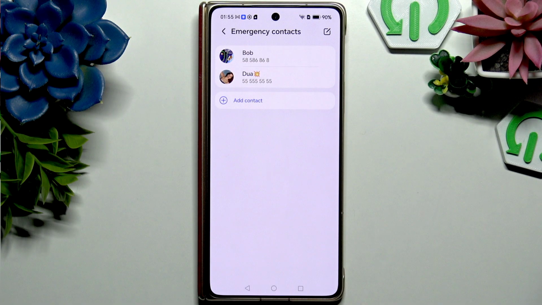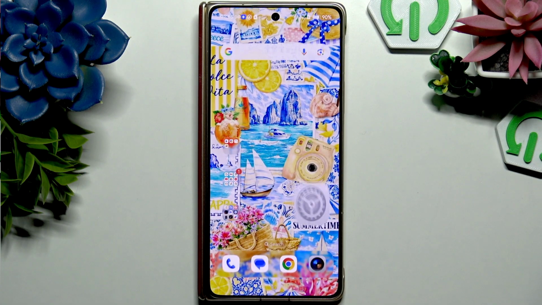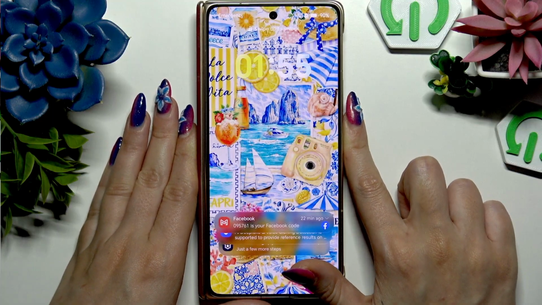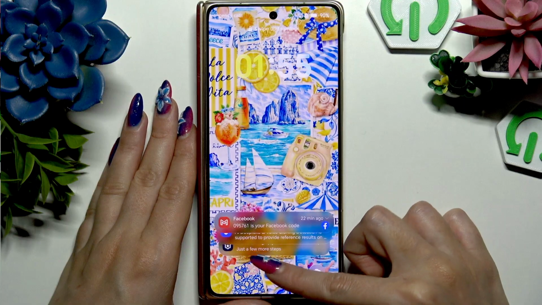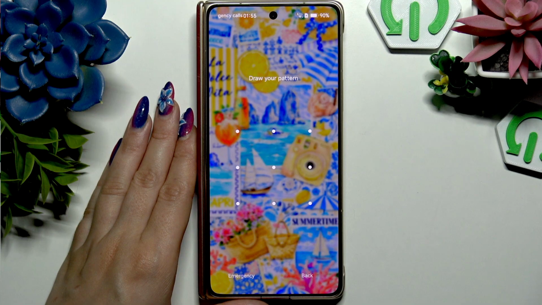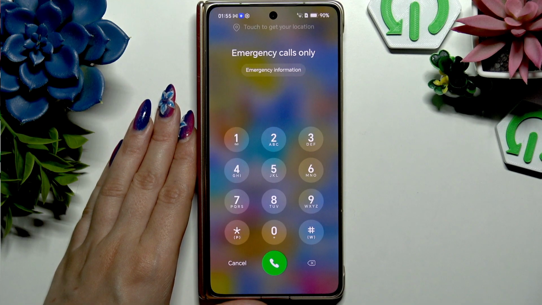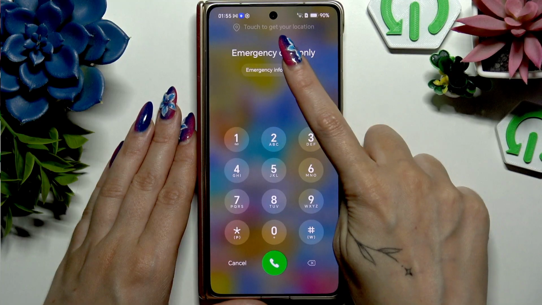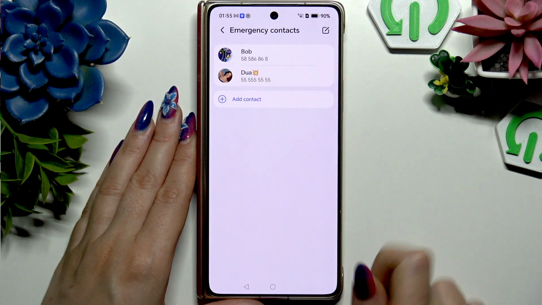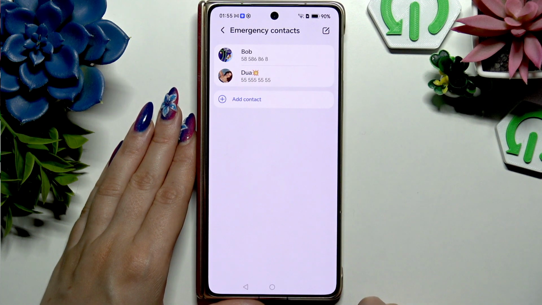Now, when you have decided, go back and check if it worked by locking your screen, then unlocking it. Then swipe up, and instead of unlocking it, hit Emergency at the bottom left corner. Choose Emergency Information, tap on Emergency Contacts, and check if yours are here.